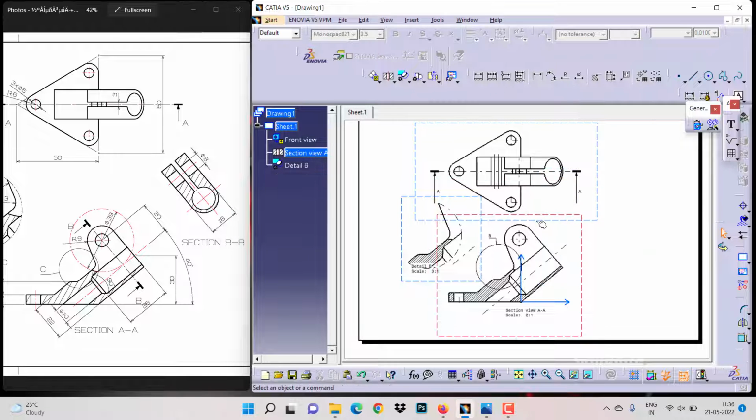Let us create a section view for it. So go for offset section. The section is coming over here exactly on this reference, but the problem is we don't know exactly the angle over here. For that, what we'll do, we'll create a line first. So let us take that as a reference and we will create that section view with respect to that reference.